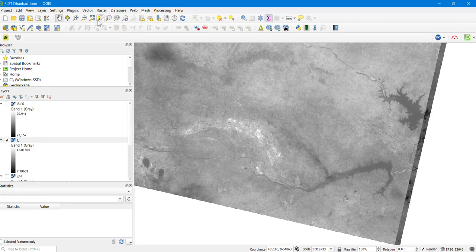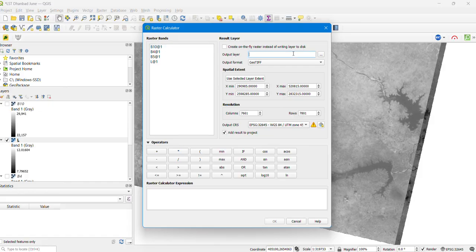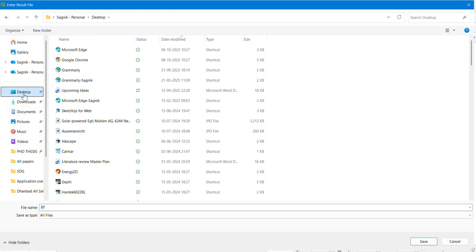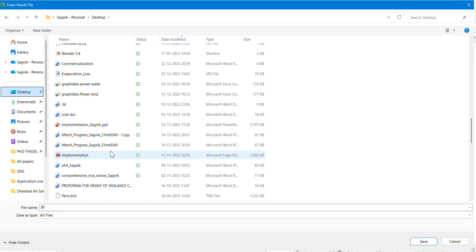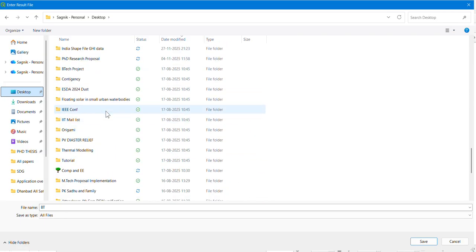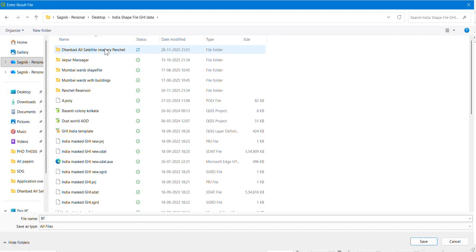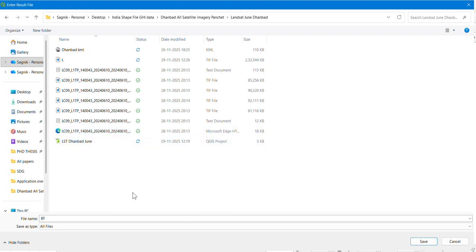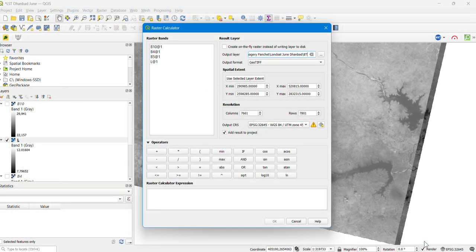So now I will do the same thing. I am doing a raster calculation and I name the output layer BT. I ensure that it is saved in our particular location. So where is GHI? This is GHI, and I will be saving this in June. Where is June? This one is June. So here the BT, the brightness temperature value, is being set.